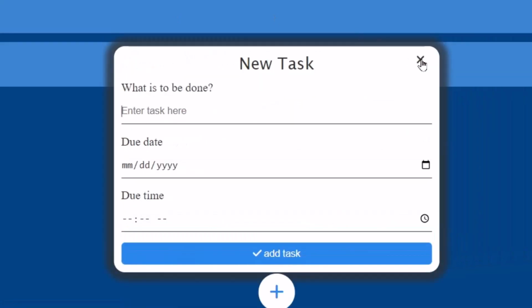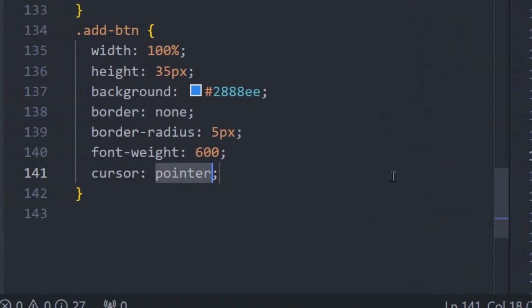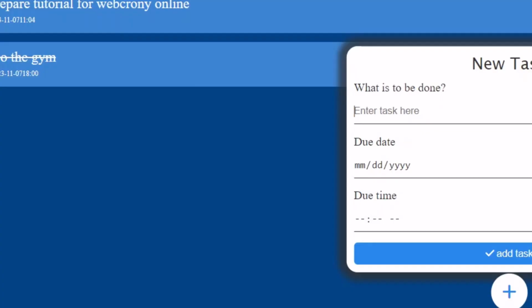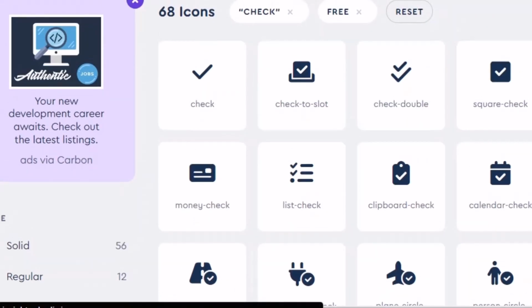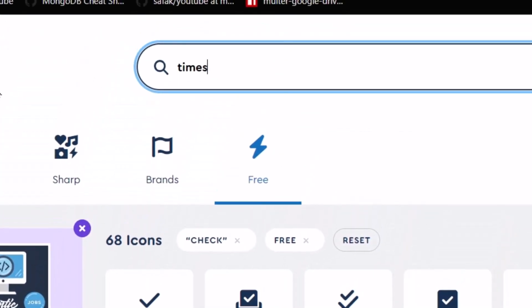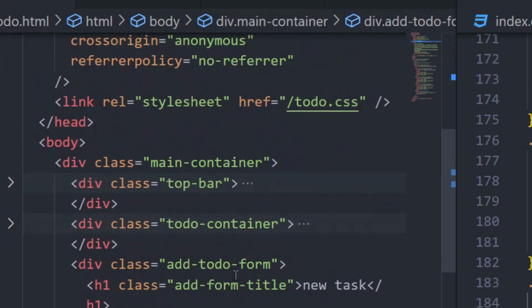But don't forget that here there is this times icon. Okay, we need to deal with that one. So what I'll do is head over to Font Awesome, and then I will type here "times", and copy the X mark from here. Inside of the add form, I'll put it right here.